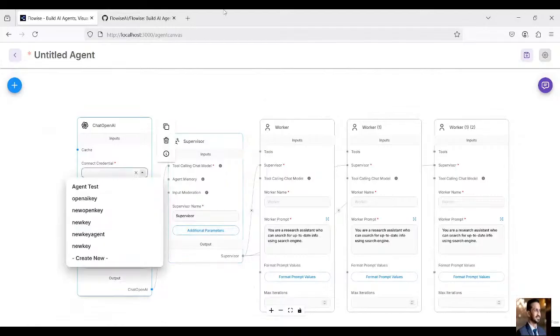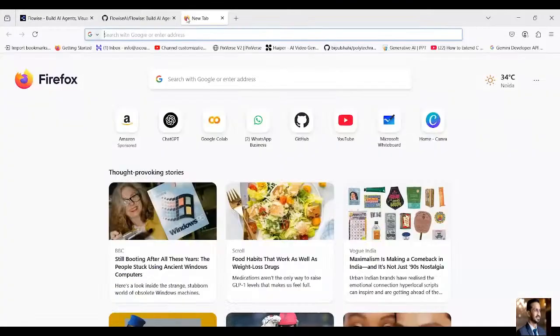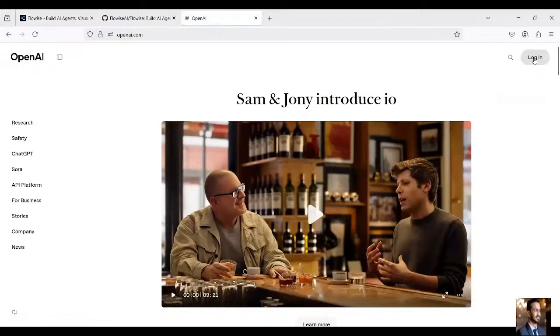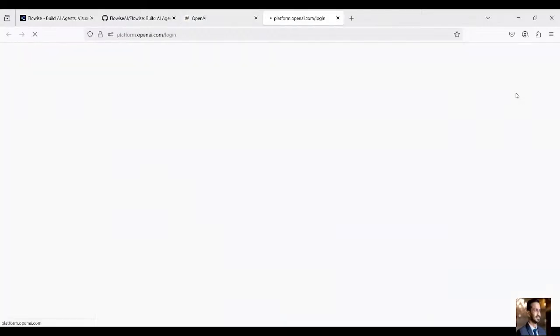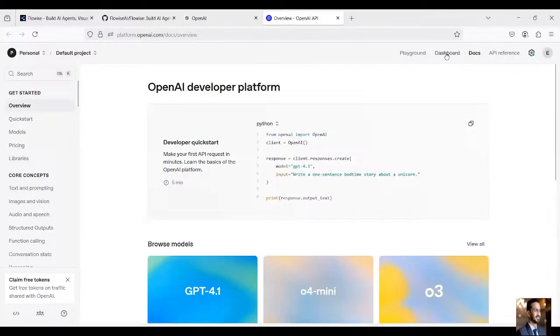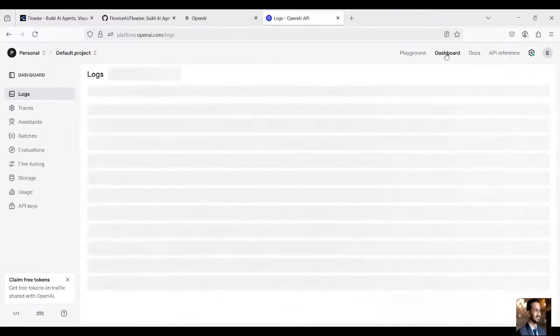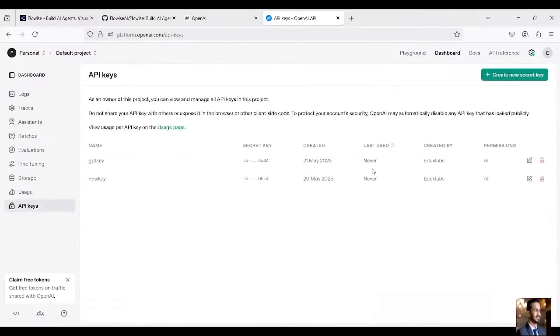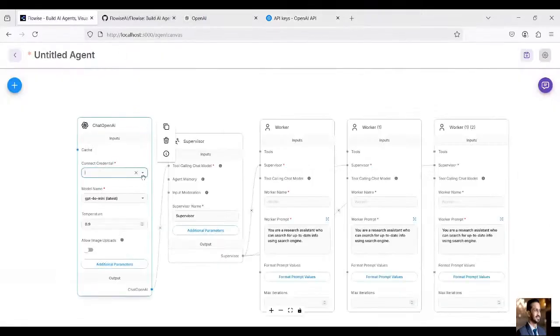credentials. I already told you how you can pick the credentials. You need to go to openai.com, and on OpenAI.com you need to log in for the API platform. When you click on API platform, you will get the API option in the dashboard section. When you go to the dashboard, you will have API keys. From here, you can generate the API key, and after generating it, you can use the API key right here.